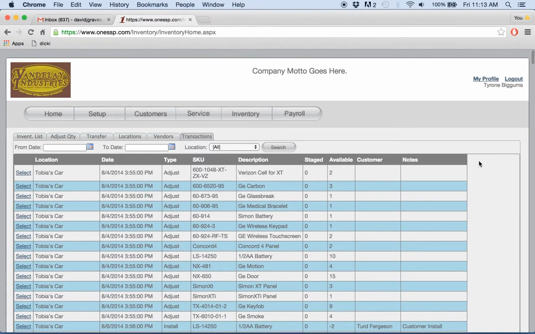You can also see when it goes out of a customer's house into the technician's truck, or from the technician's truck into the customer's house. Anytime that inventory moves hands from one place to another, you can see the inventory transactions here. And that's the gist of how inventory works. Let me just quickly show you.